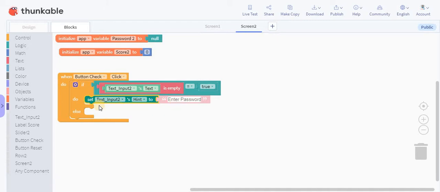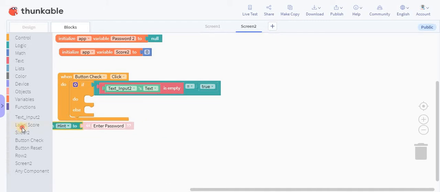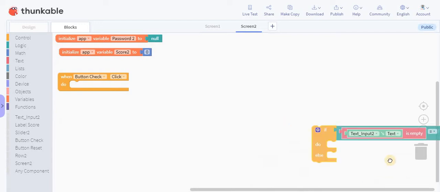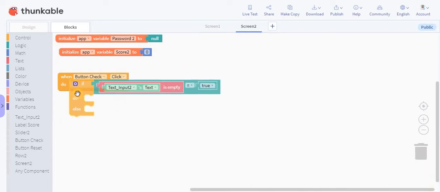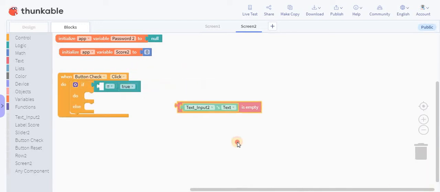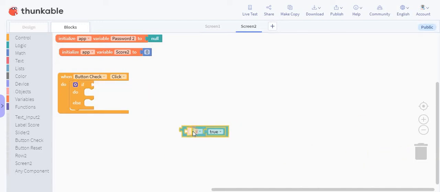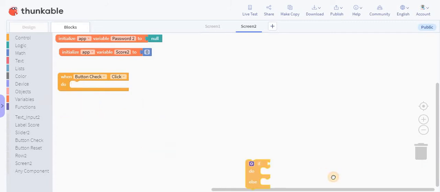No, we need to not take this block. We need to remove this block and we need to only take the if block. So we can remove all of this. We need to remove this also, and remove this if block also.